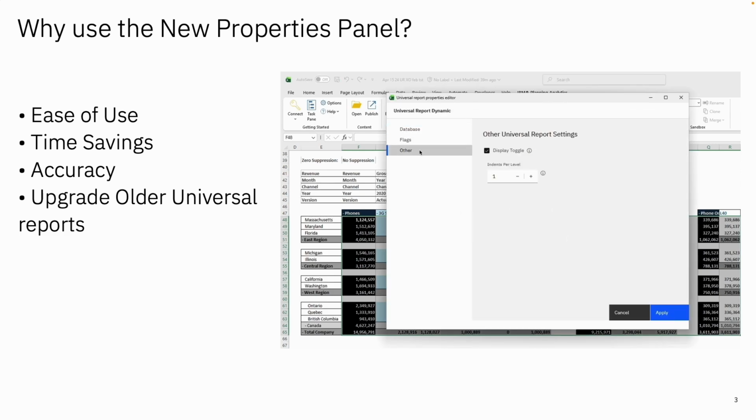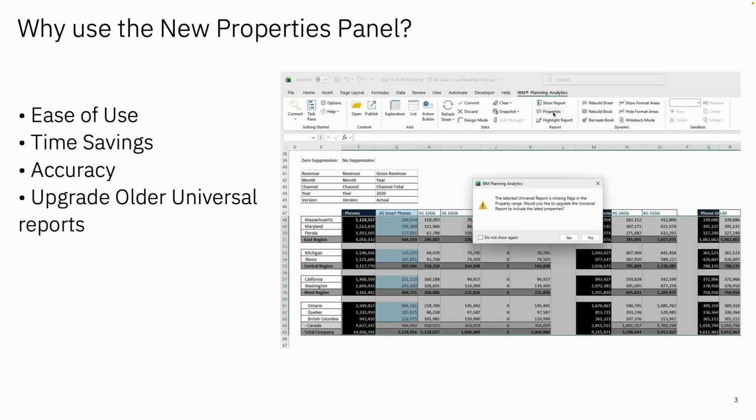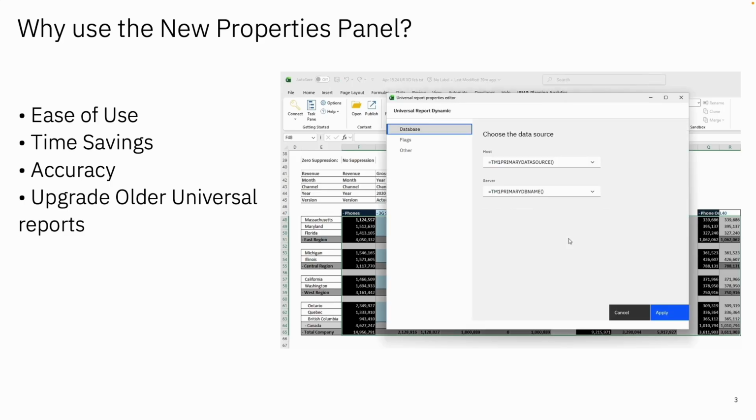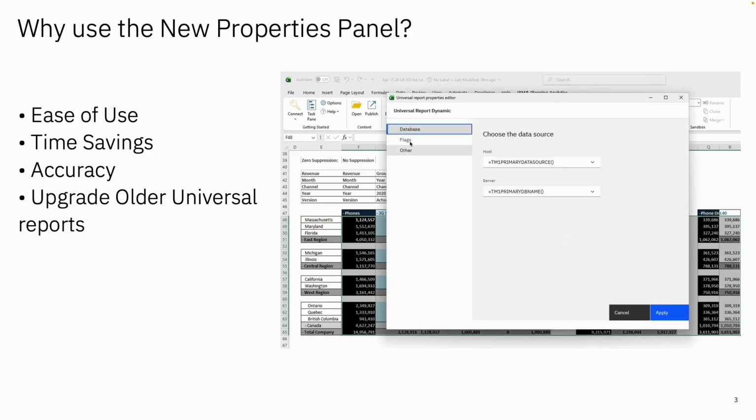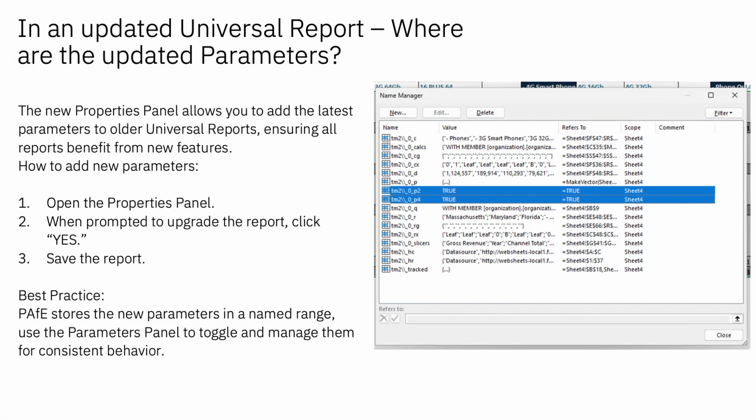As you've seen, this new panel makes managing report parameters faster, easier, and far less error-prone. It also plays a key role in keeping your Universal Reports up to date as new capabilities continue to roll out. When the report is upgraded, the spreadsheet itself won't change. Instead, the new parameters are simply added to a named range.